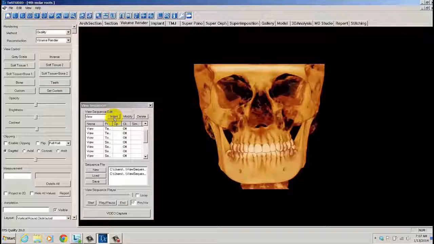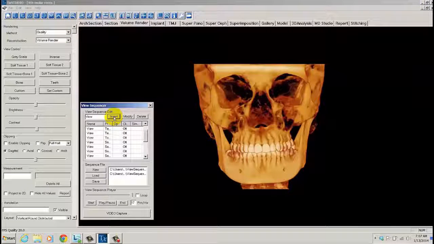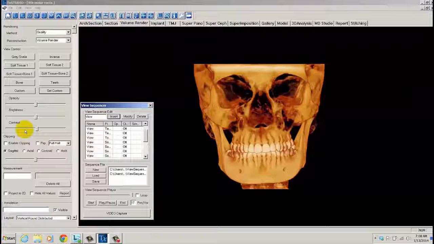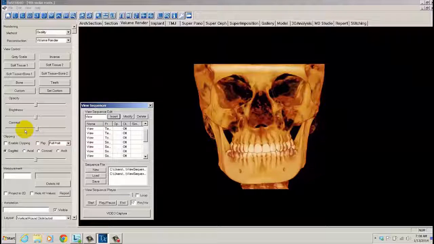And then we'll click Insert again. Let's go ahead and finish this. And again, same thing as I told you during the 2D reconstruction window creation of view sequences. You will be a lot more creative than I, but as far as an example, this will serve our purpose.